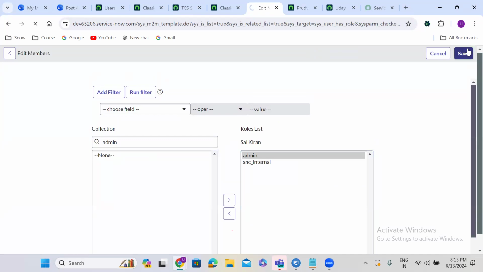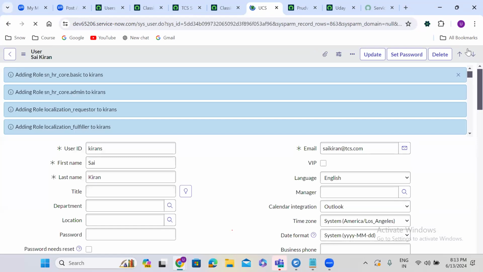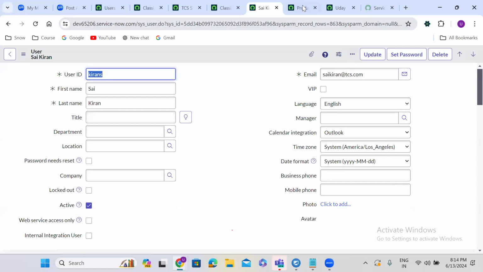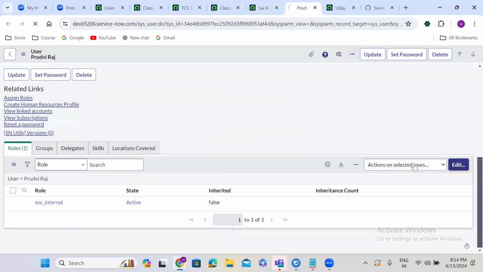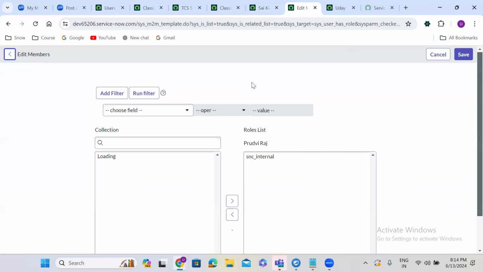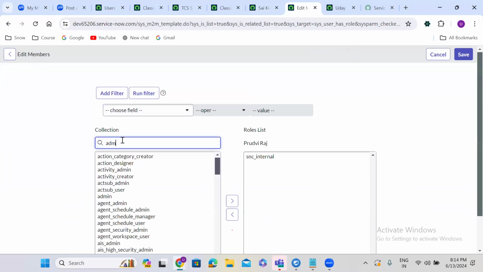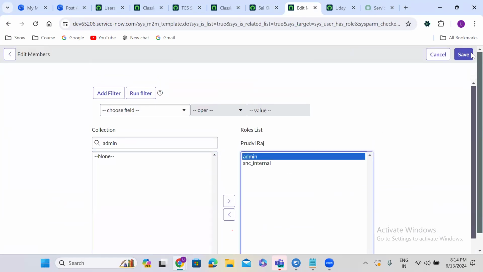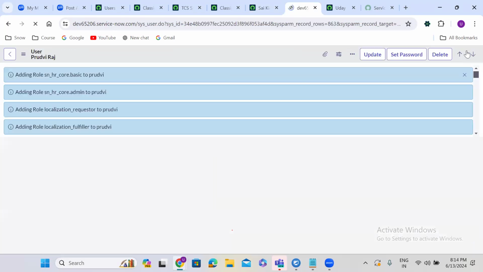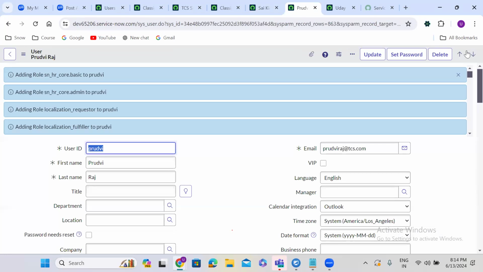I granted admin permission to Sai Kiran, so that Sai Kiran has every feature, every application permission has been granted. Now I am granting admin permission to Prithvi also. Okay, Prithvi. So Sai Kiran has been granted admin permission.